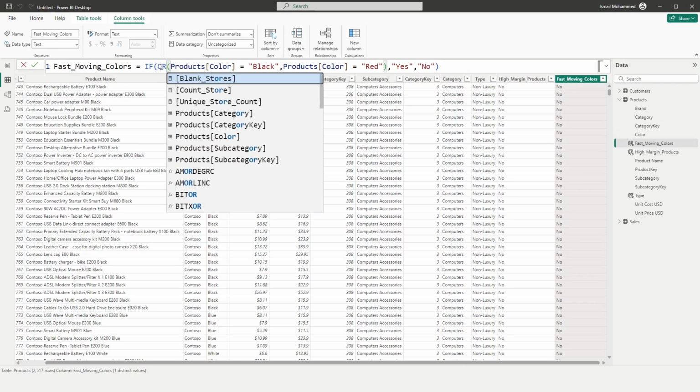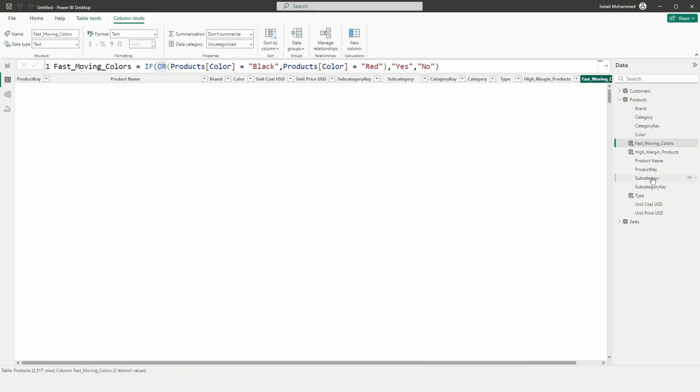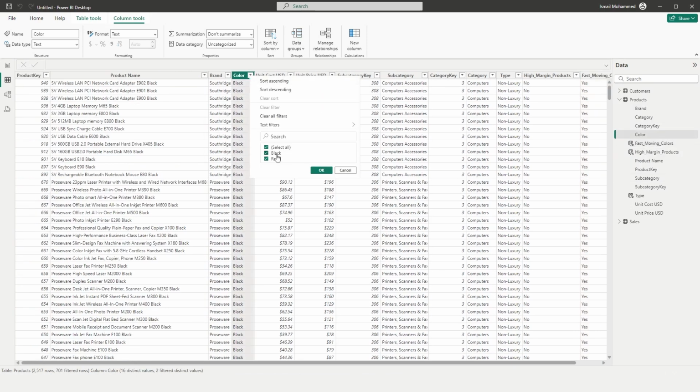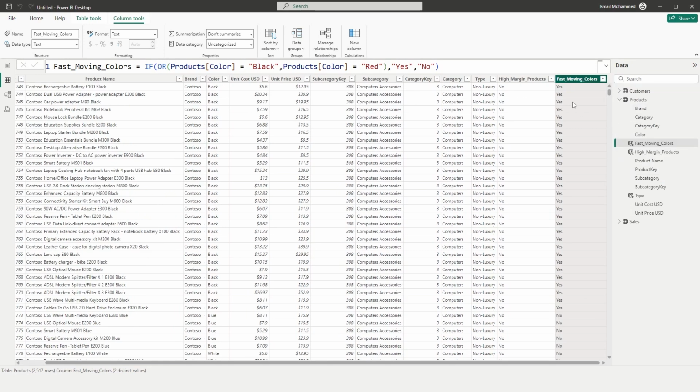When I change this to OR and click on confirm, instead of AND, I'm using an OR statement here. And now you will see that I have a yes as well as a no. When I select yes here, you will see that I have the black and red colors, which are categorized as fast moving colors, and the rest of them are categorized as non-fast moving colors.